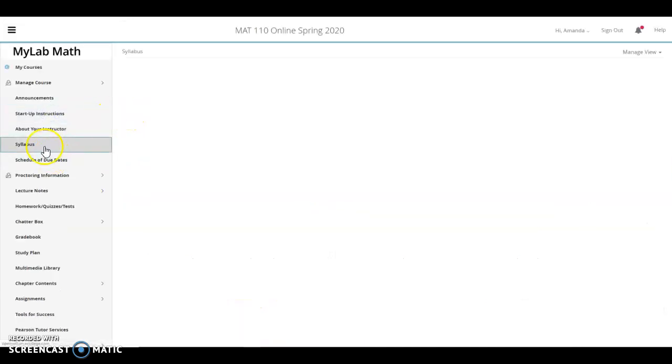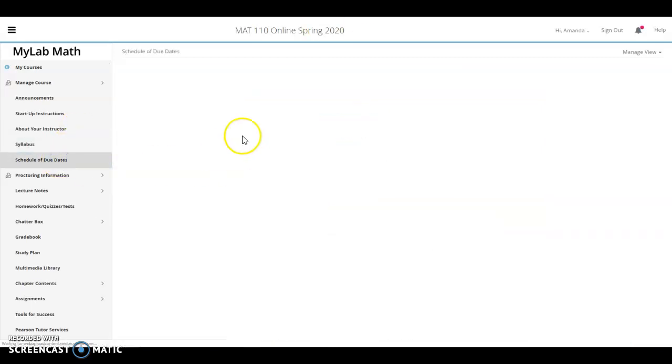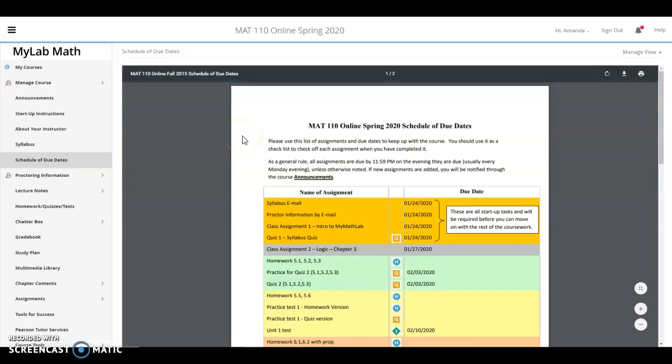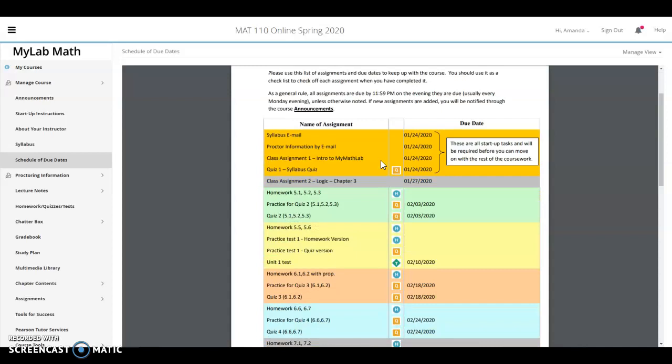You have a syllabus button, and this contains your syllabus. Your syllabus has also already been emailed to you, as well as placed inside the Blackboard shell, so there are several places you can access your syllabus. The next piece of information is the schedule of due dates. This is very, very important. I would print this out and use it as a checklist to check off things as you do them and submit them so that you know you are not missing any assignments.